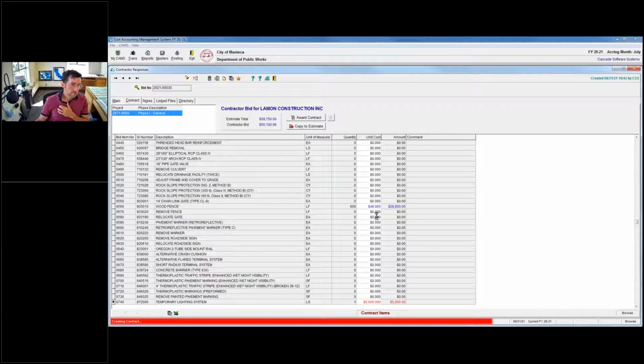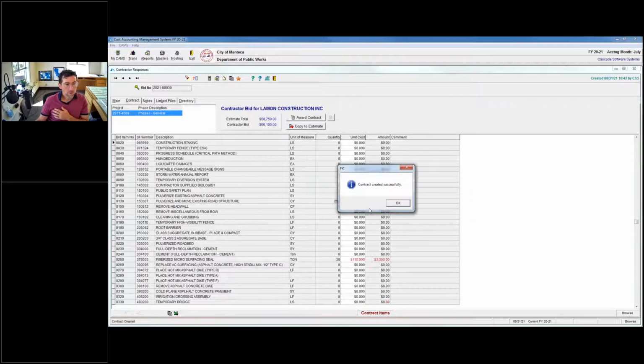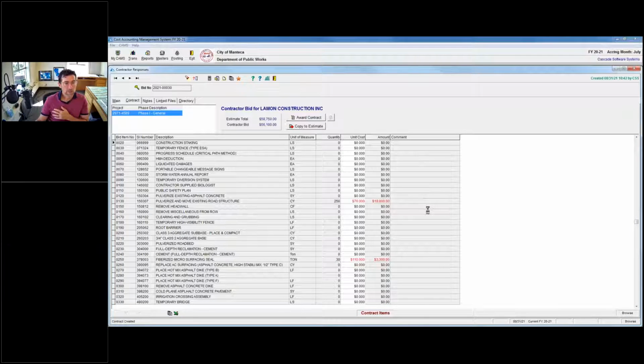And this is a fairly big contract, 74 line items. So it's working hard. Okay, contract was created successfully. And I also have a copy to estimate button if I want to take a contractor's bid and copy it to a new estimate.